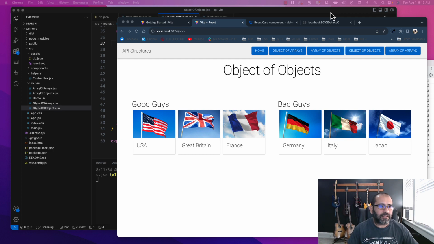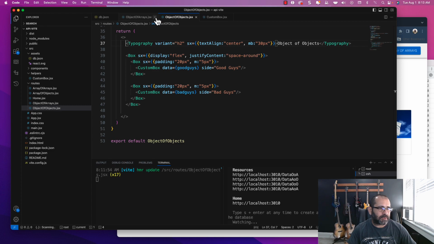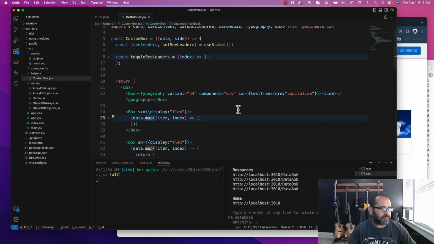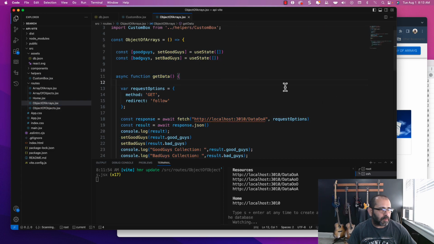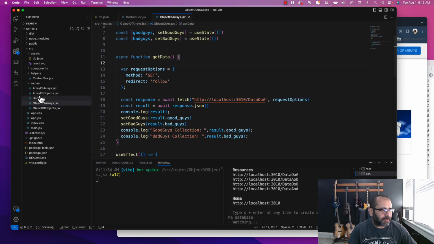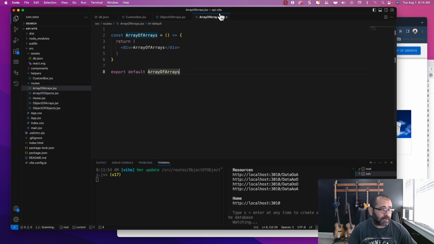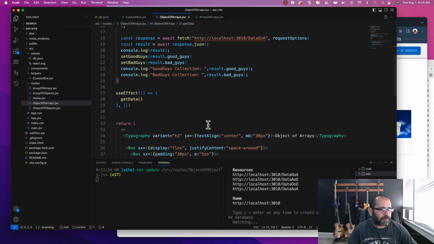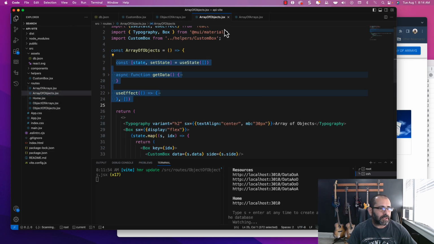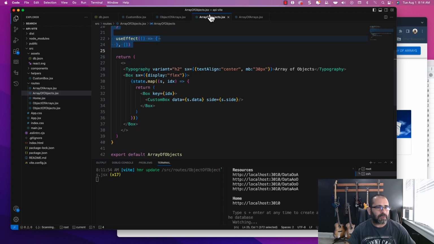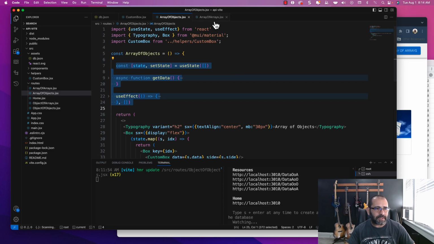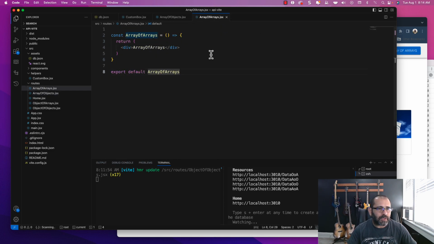So alright, let's go into the array of arrays. Let's close all these right here. Well, actually not that one, because we're going to need to copy some over here. We're definitely going to need this one, and then just array of objects. Keep this one. So we're going to bring up array of objects so that we can use that as our template. So array of arrays.